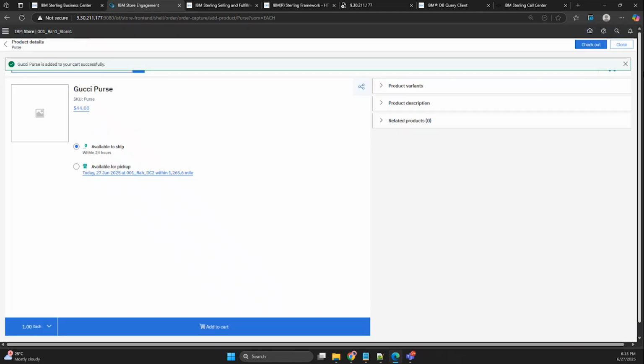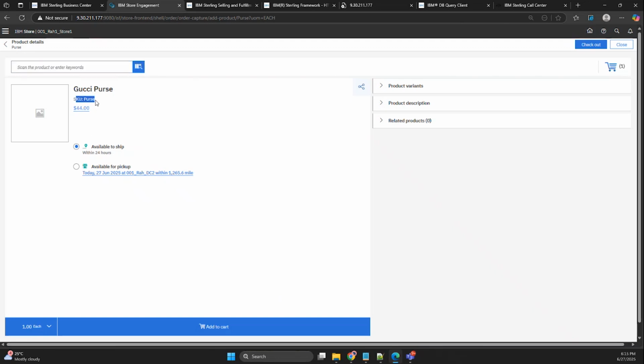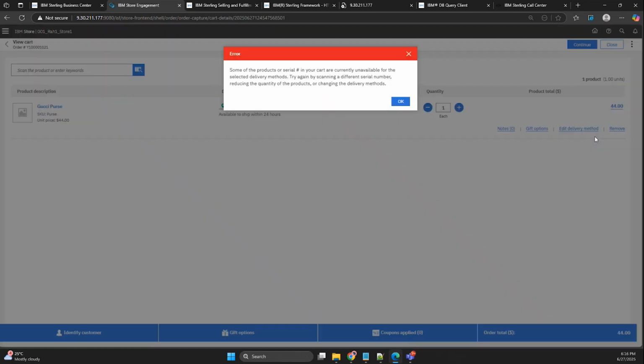Once it is added, if you have noticed, against this purse SKU the price is 44, which is the list price. This is what I wanted to show you here. And another place where you can see it is the unit price. Here the unit price is 44 against one quantity. So I'll go and check out.